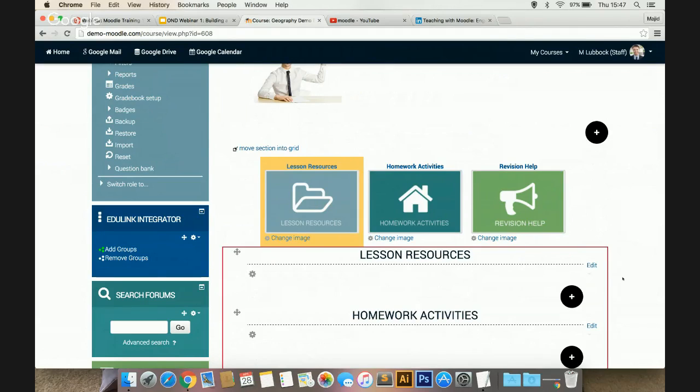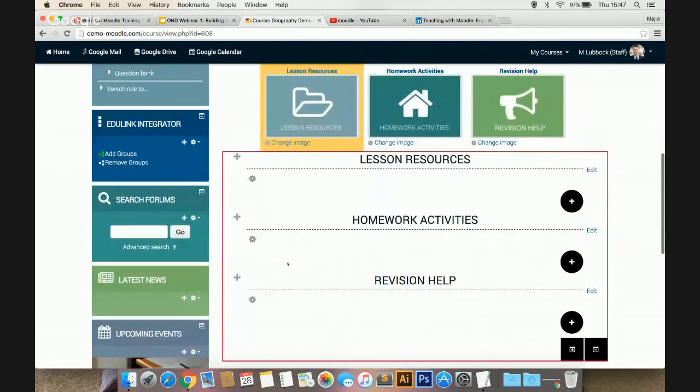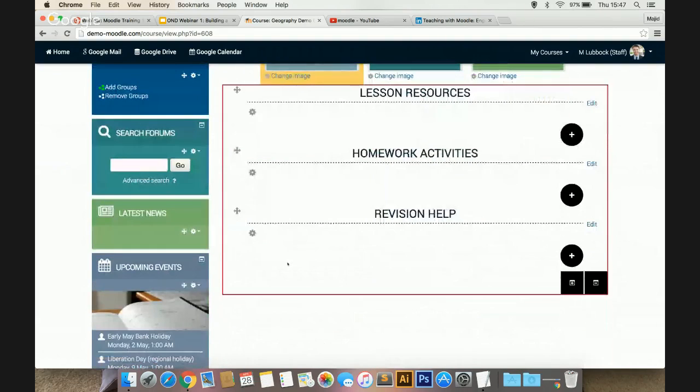What we need to do next is have a look at how we, as a teacher, would upload our resources. There's lots of resources that I have on my computer here, and the best way to upload these resources is by dragging and dropping them onto my course. So I've got 3 sections in the middle here.